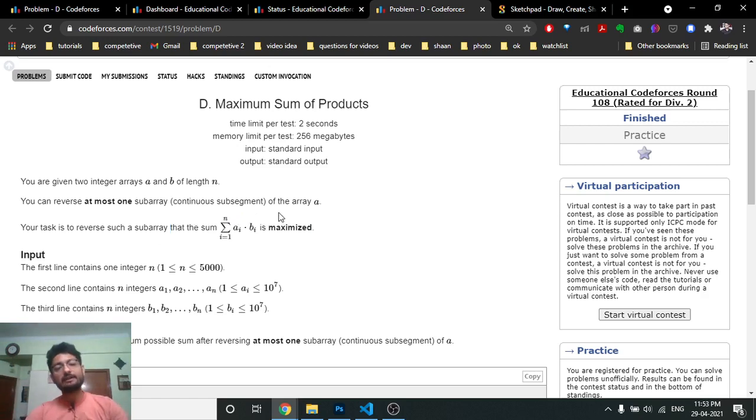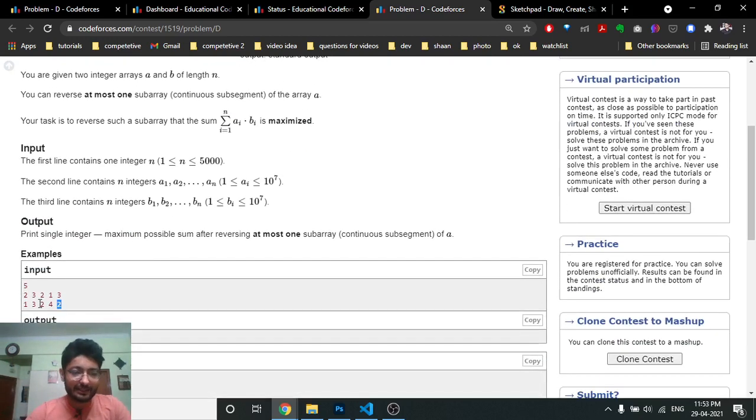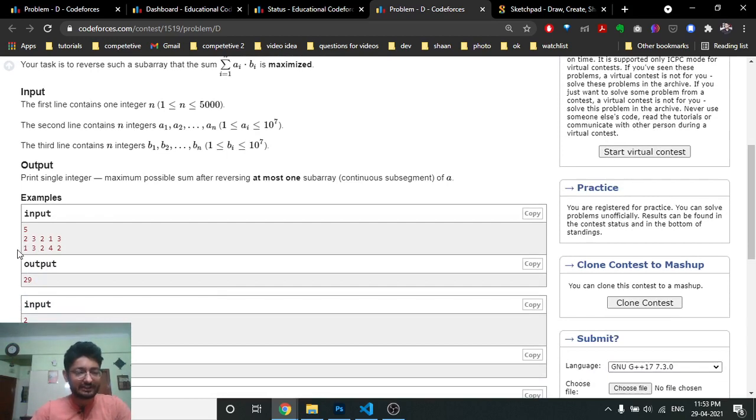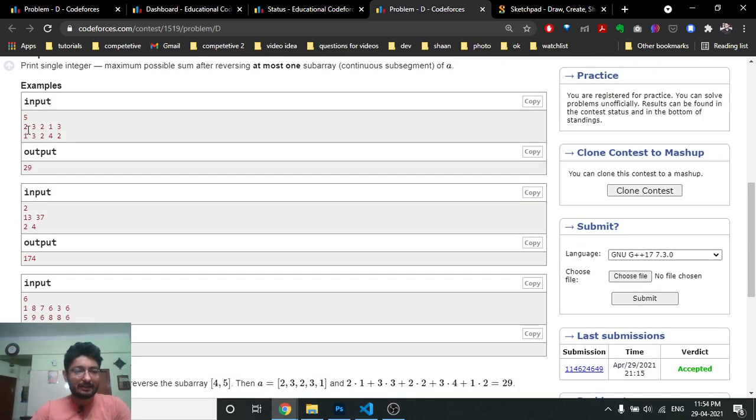It actually states that you are given two arrays A and B, and then you can reverse or flip any contiguous subarray, any contiguous segment, in the array A, such that after reversing that subarray you have to maximize the summation of ai into bi over all the values of n. So there is some initial value, such that you can multiply 3 into 3, 2 into 2, 1 into 4 plus 3 into 2.